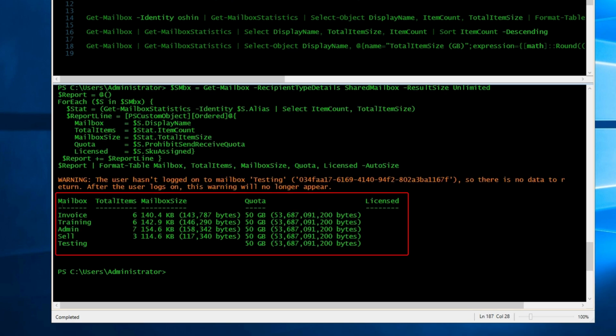Here's the result. So you can see here under mailbox, all my mailboxes are listed. Total items, each mailbox has this many items in it, and the size of the mailbox out of the 50 gig that I get by default. The testing mailbox is the new mailbox that I created. That's why I see this warning. It's a brand new mailbox and I haven't even used it yet. So that's where you get this warning, and there's nothing here in front of you.